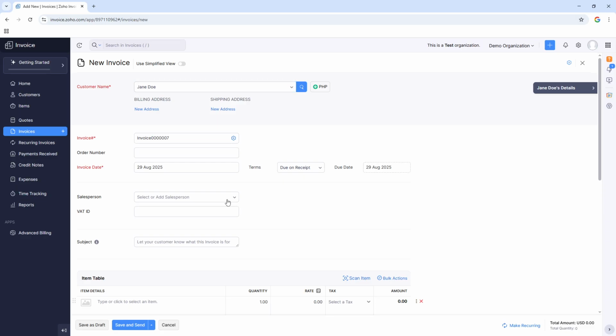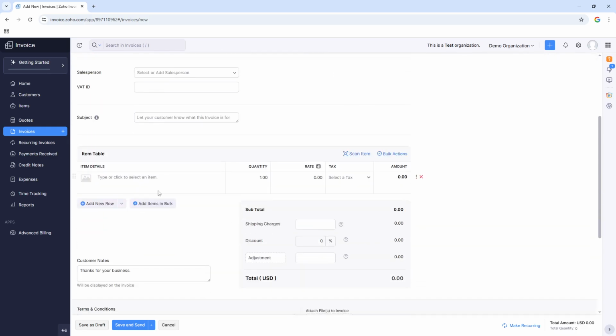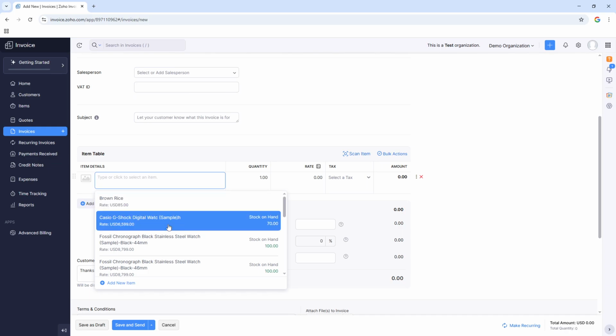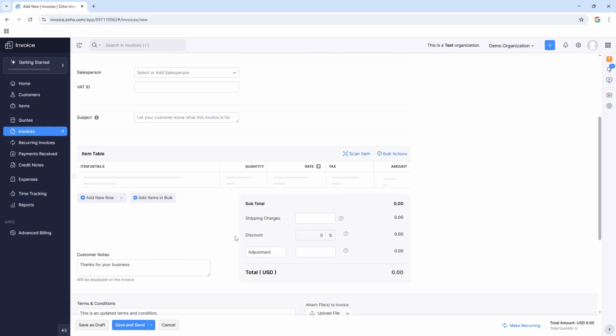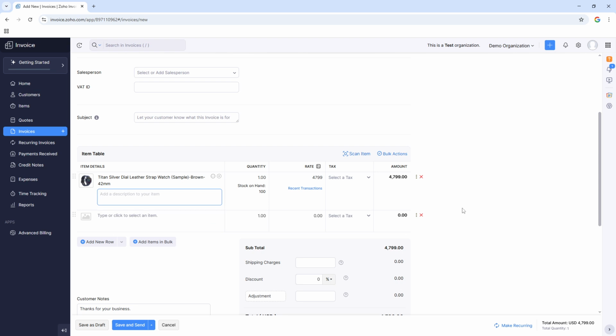If you're working with an existing invoice, locate and select it from your list of invoices, ensuring that all other details are up to date before proceeding. Now, as you move down to the item table within the invoice, you need to find where it lists the products or services. Here, you will see a drop-down option labeled Tax. This is where you will apply the VAT.